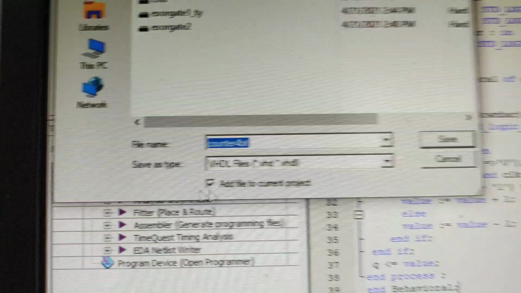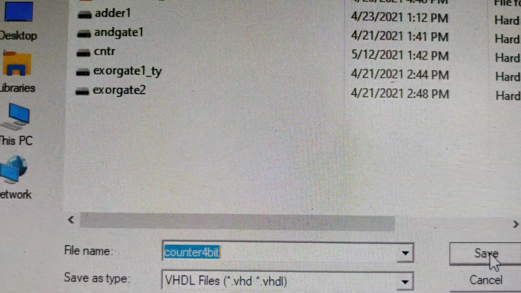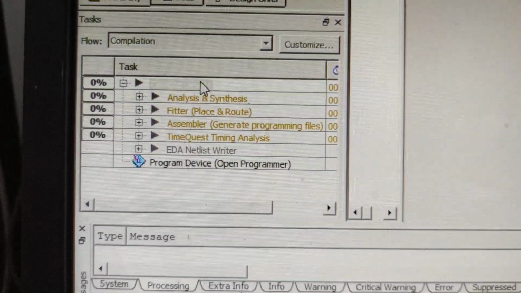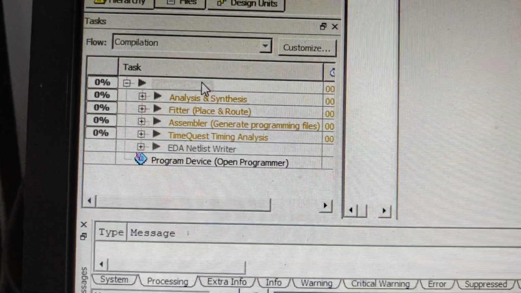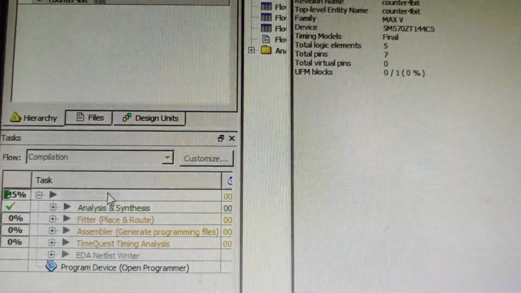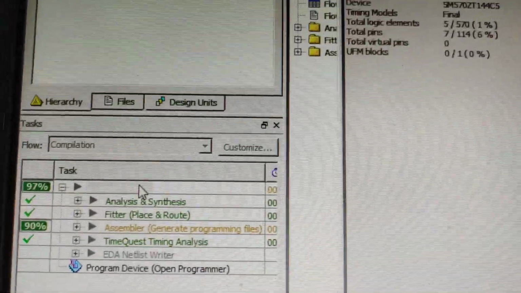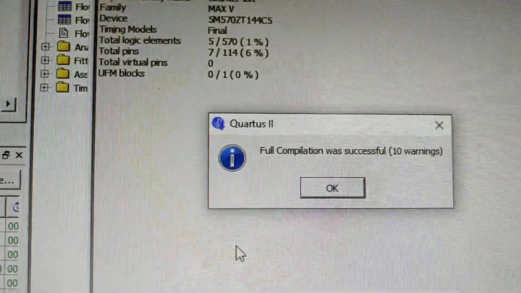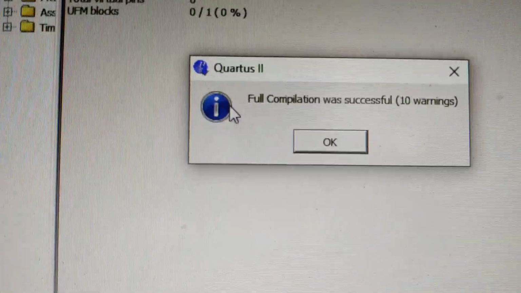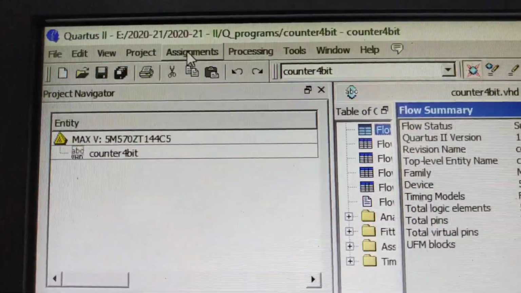Then the next step: counter 4-bit, that name is considered here. So saving. Then the next step is compile design. This is run. You can see warnings or whatever coming there. The error should not be there. Warnings are okay. Full compilation is successful with 10 warnings and no error, so that is okay.